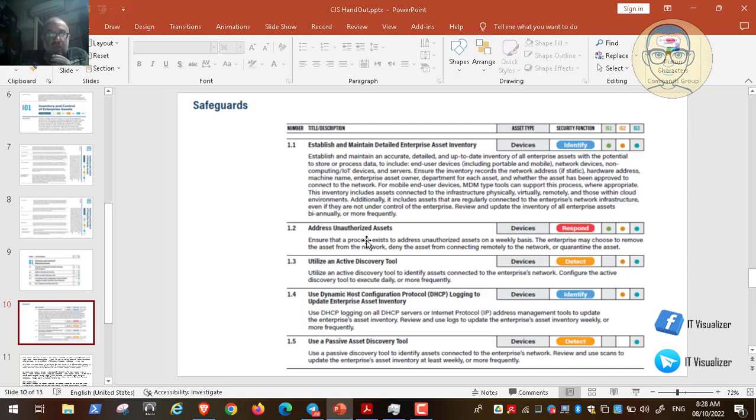This can be done using DHCP. So you can export the DHCP log from the server every week and check if there are unauthorized names or unauthorized devices and remove them. This is done on a weekly basis. As for updating the whole inventory list, this can be done biannually or every quarter.